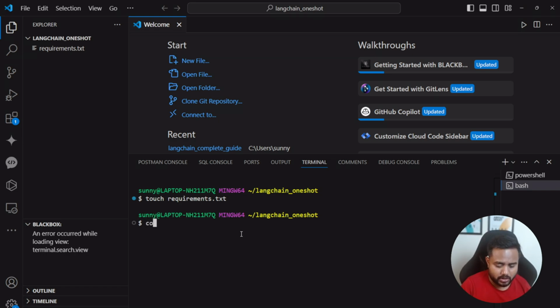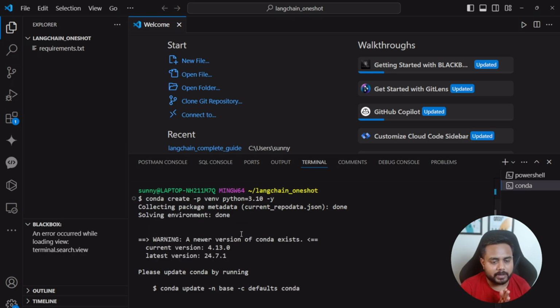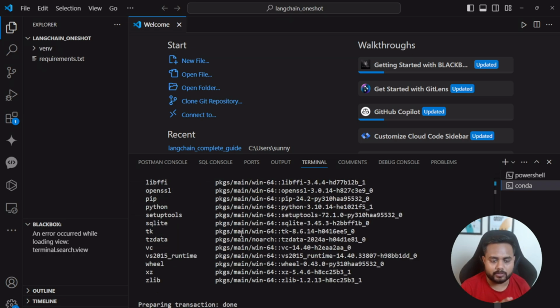I can write over here conda create -p. -p means present directory venv. I'm using Python 3.10 and you need to use the same version, Python 3.10 only. And then after that -y. So see, here I can create an environment. Now let's see, it's collecting packages and yes, I got my environment.